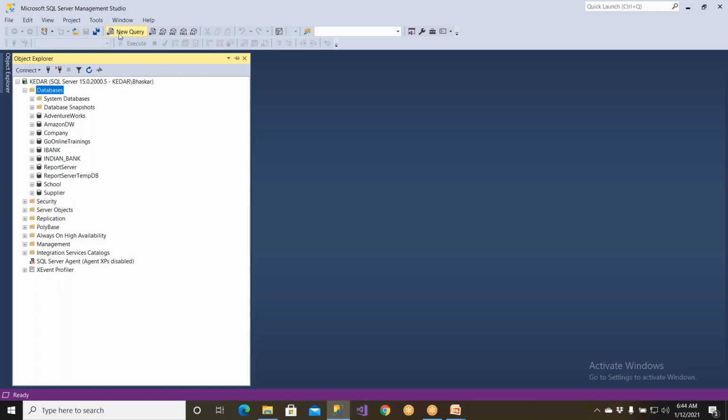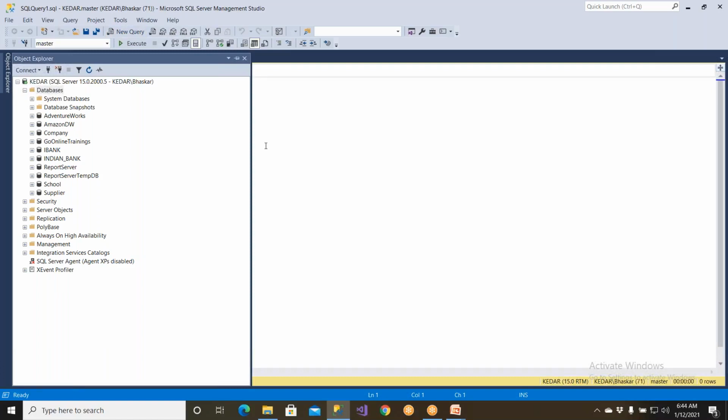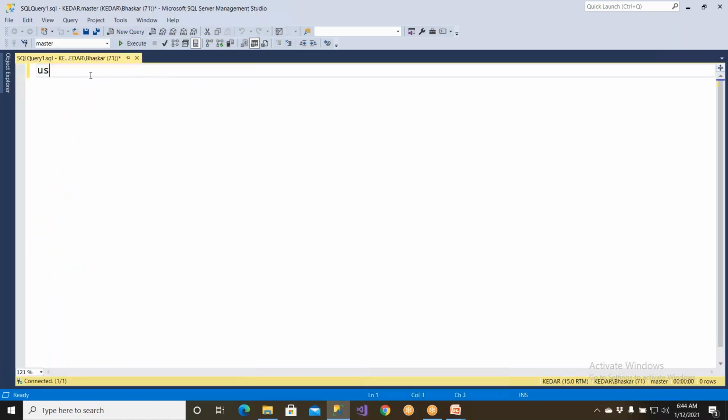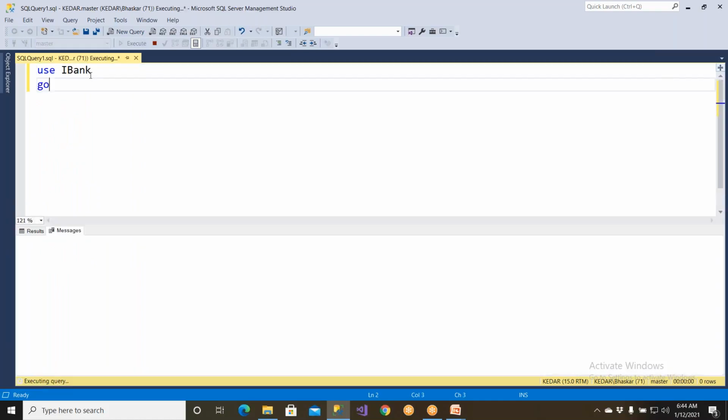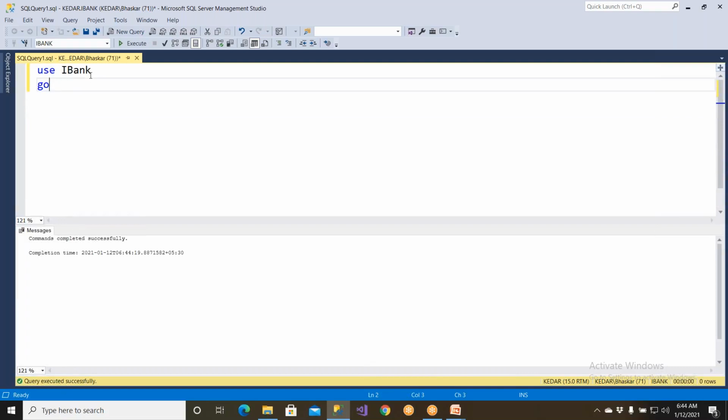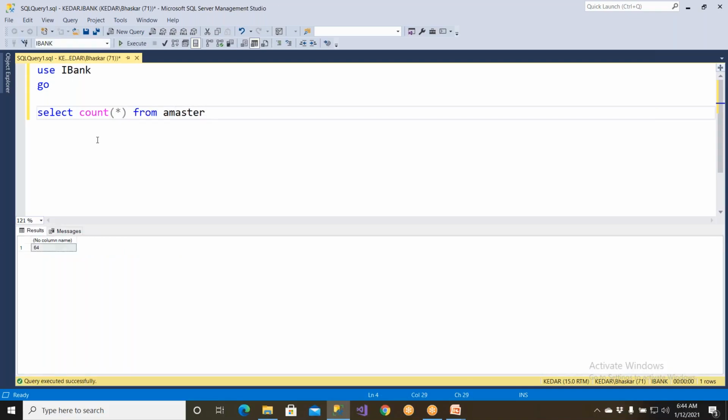Let me connect to a new query window. I wanted to use iBank. Use iBank, and let me write something. Select count star from account master table. Let me execute this query. So I have 64 rows, right?